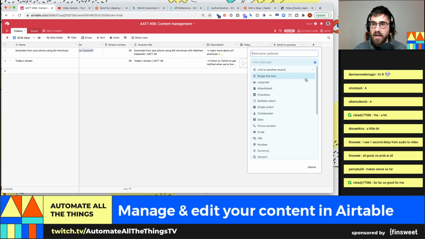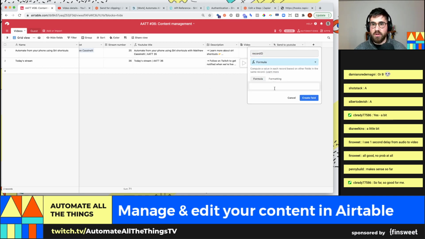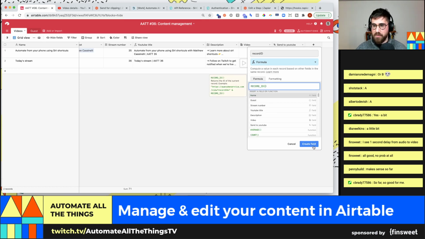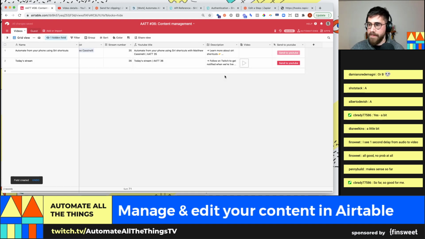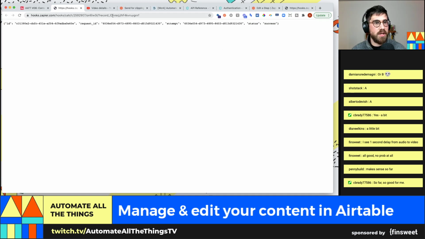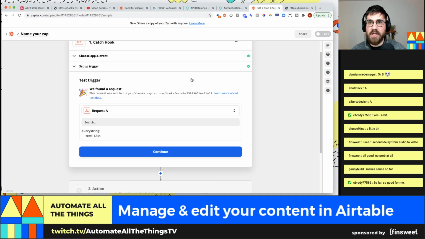Okay, so I'm going to add record ID as a field to make it easier to search. Record ID. This will become clear why I did that in just a moment. Now I'm also showing the record ID, so let's hide that. There we go. Cool. Okay, so now if I open this, it opens a URL, send to YouTube, and I have as a parameter in that URL the record ID of the video I want to send to YouTube, right?